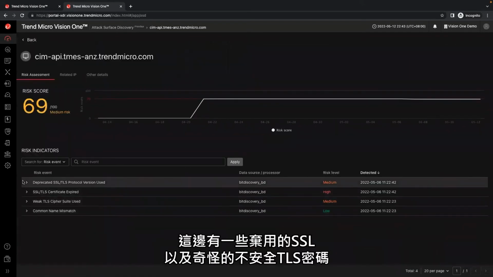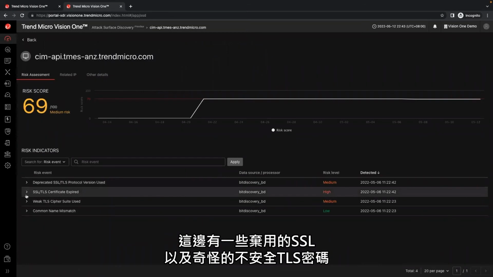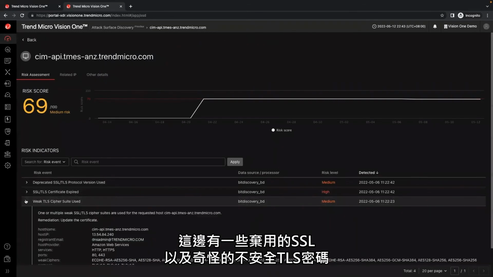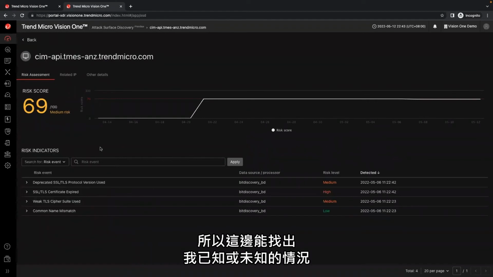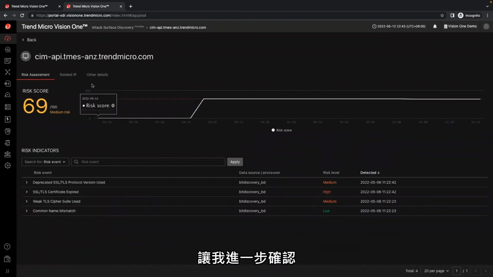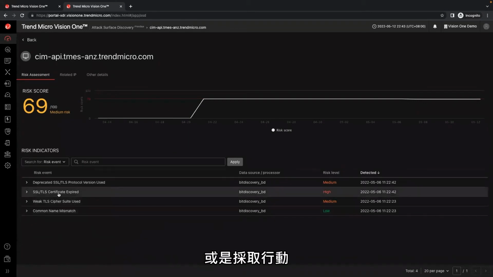So I can see that there's some deprecated SSL, weak TLS cipher. What's that? So I can come in and say, well, maybe we need to make sure we increase this TLS cipher, make it stronger. But I can also identify if this is something that I didn't know about, or I did know about, and say, oh, okay, yeah, I recognize this after all. But there are some things I can take action on here, right?